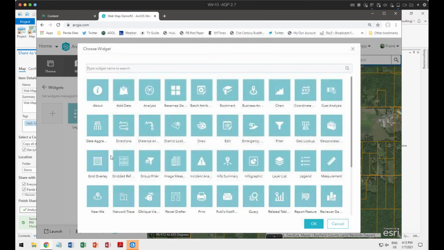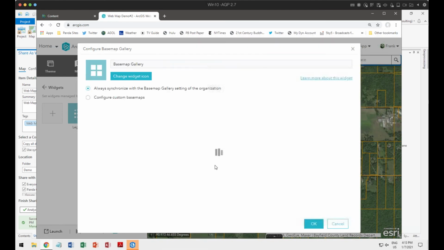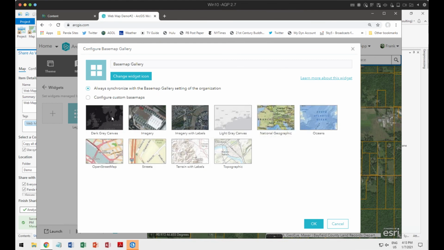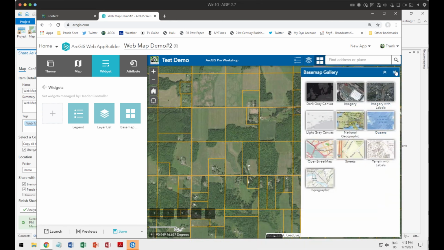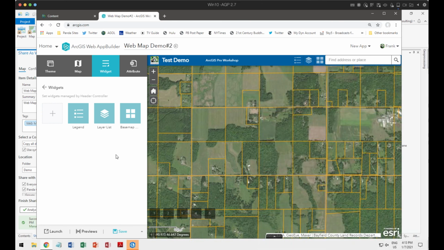Let's add one for a new base map. Synchronize with the other base maps. We can tell it what custom configurations are. So now we also have a base map gallery up there for us.